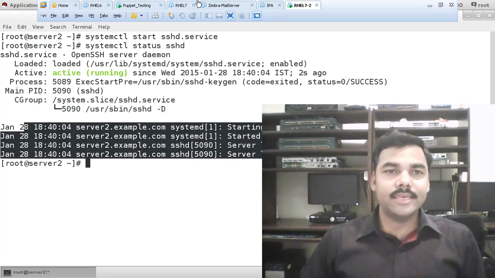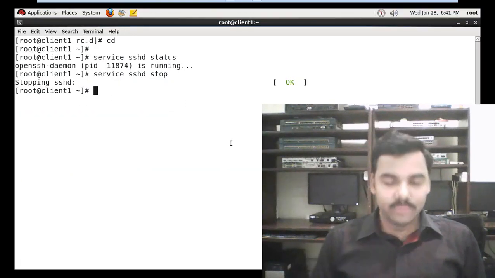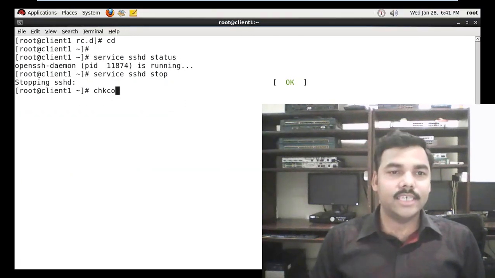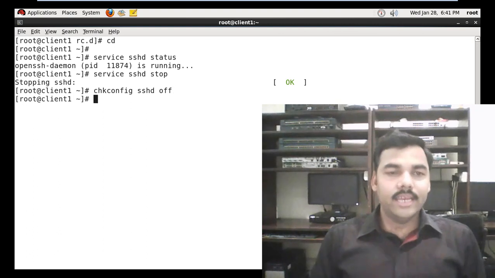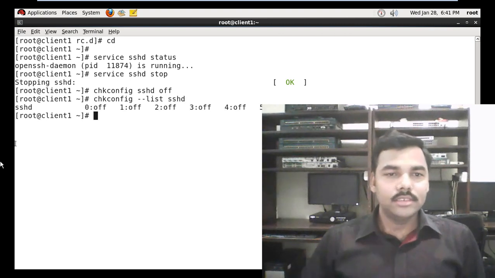So in RHEL 6, if you want to disable the service at boot time, you need to write here chkconfig sshd off, right. And if you wish to view the list, chkconfig --list, and you need to write here sshd. So it's disabled on all run levels.